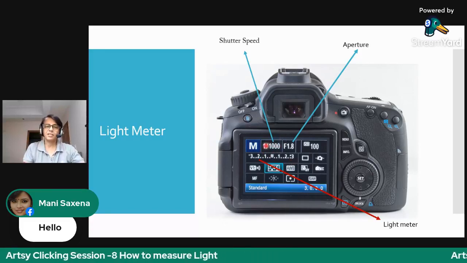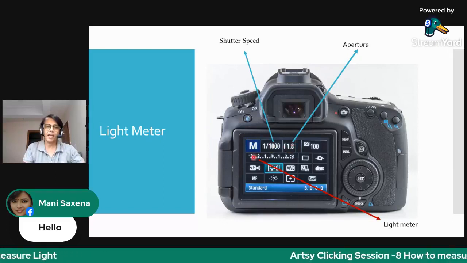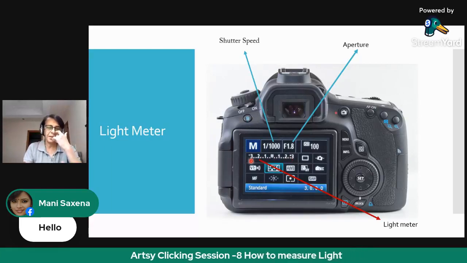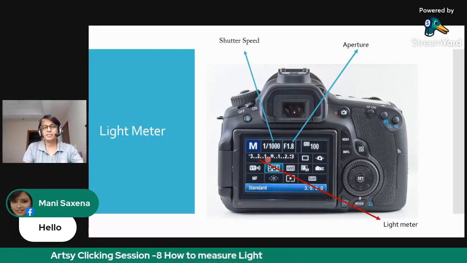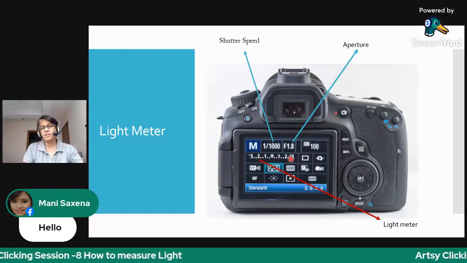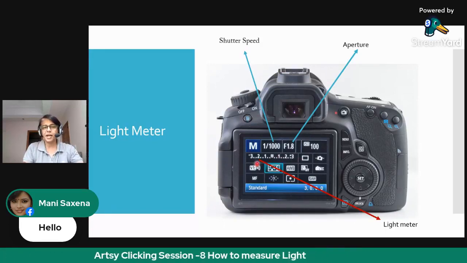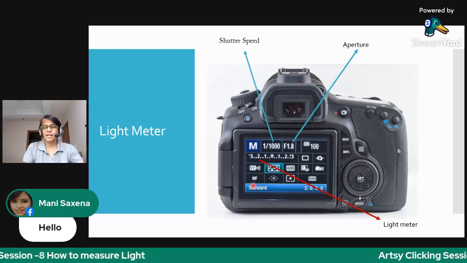So this is the shutter speed, this is the aperture or f-stop, and this is a different stop. This is the light meter, and it is the scale used to measure light inside the camera. And it is measured, this 1, 2, 3, plus 1, 2, 3, and minus 1, 2, 3 are the stops on this light meter.